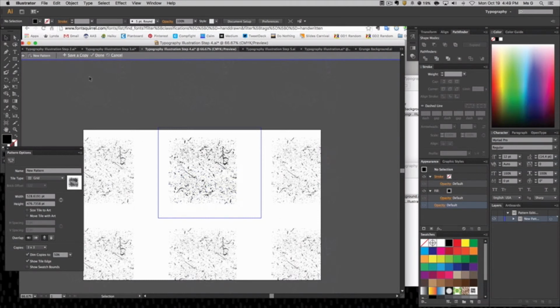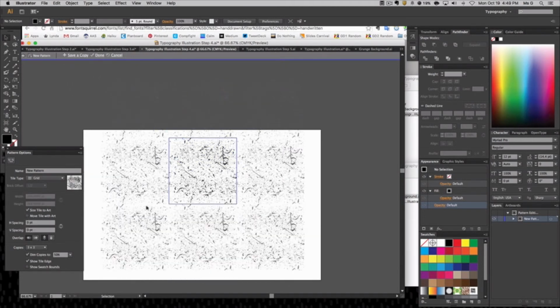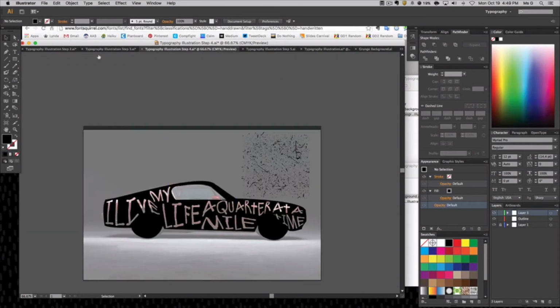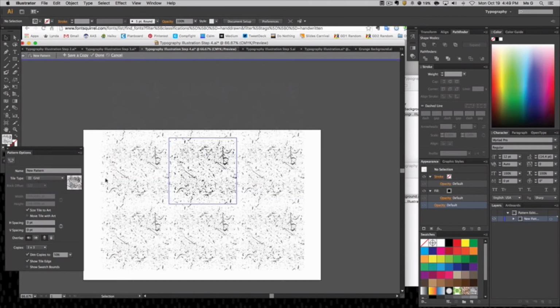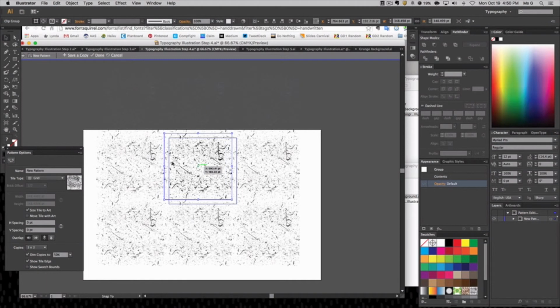Now, I see my pattern, and it's a little too small for the square that it put it in. So I'm going to make sure Size Tile to Artwork, and now it fits nicely. Make sure I save, and I'm done with that. You can also always double click this pattern you have right here, and you can edit it. You can make it smaller or bigger, move it around or whatever, and then you click Done when you're done.